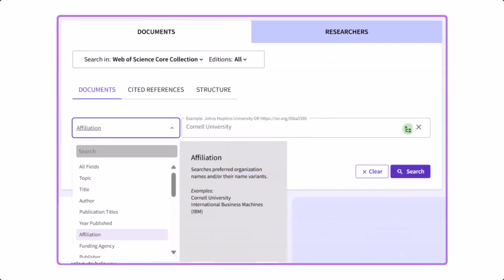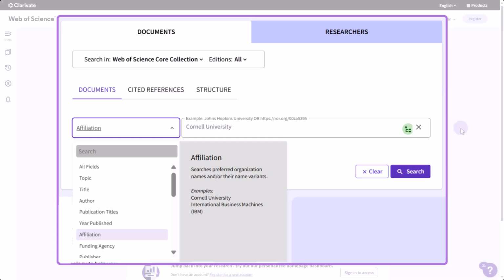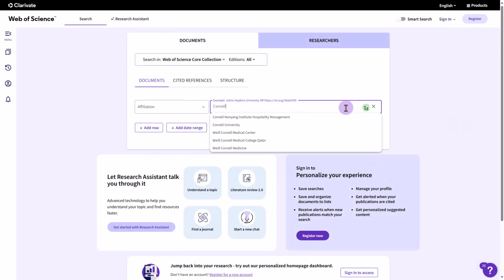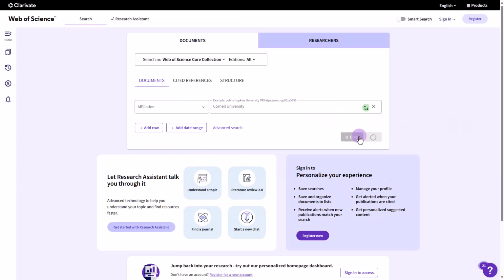One simple search in Web of Science using the affiliation field is all you need to get started. Because affiliations are unified and standardized, you can be sure you're not missing any Web of Science records. Begin typing and pick your organization from the suggested list.